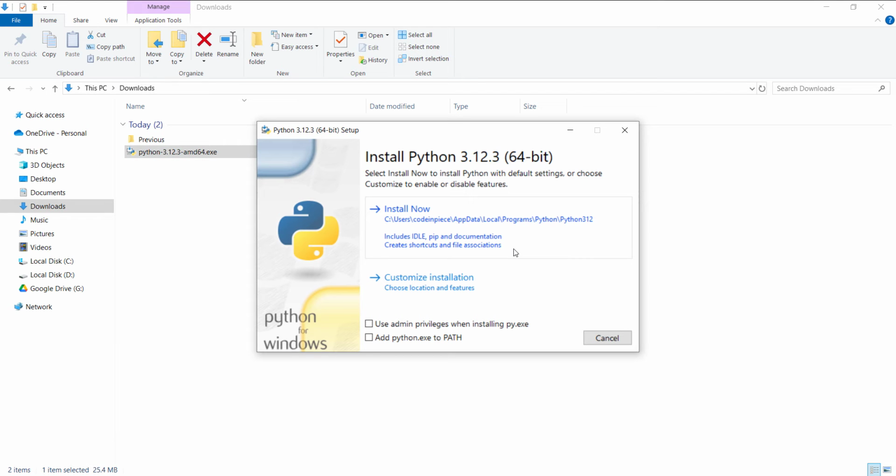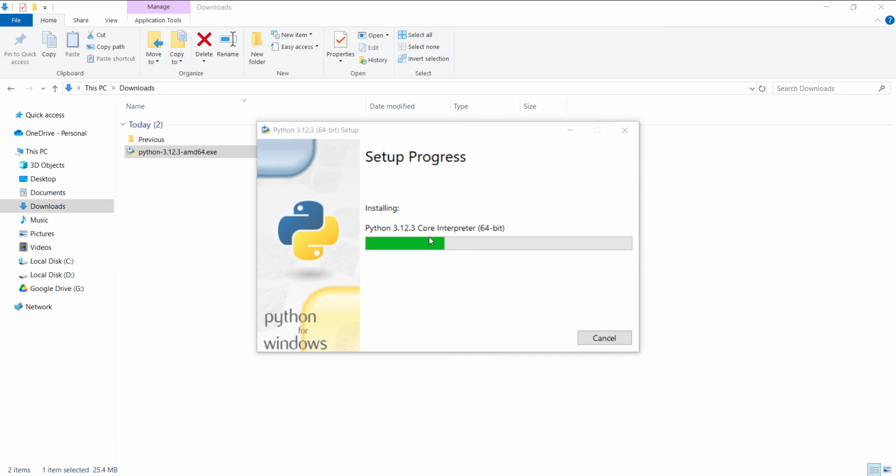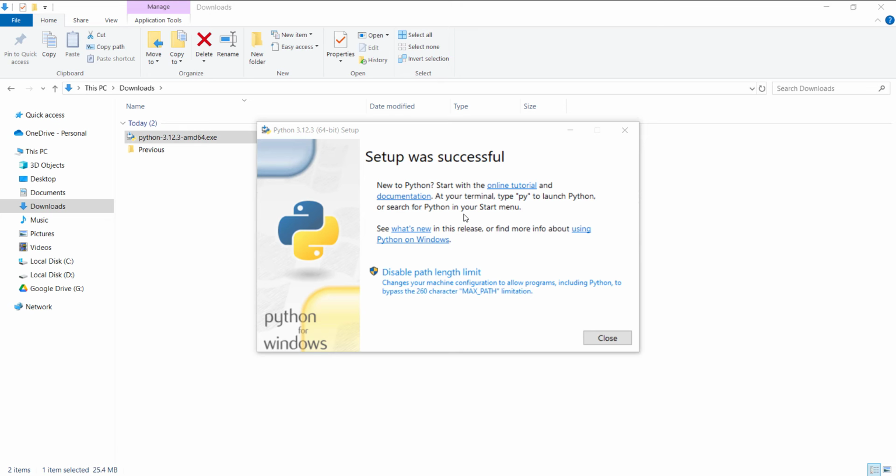Before clicking on the install now option, I will go ahead and select the checkboxes for the use admin privileges and add Python exe to the path. This will allow your OS to give it all the privileges to run the Python on your command line interface as well. So I will go ahead and click on install now and wait for it to be installed. Alright, so the setup was successful.